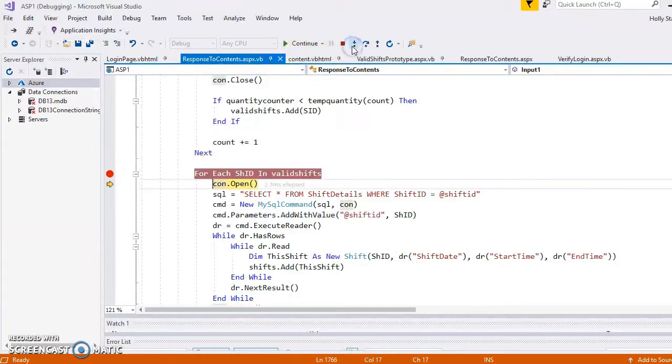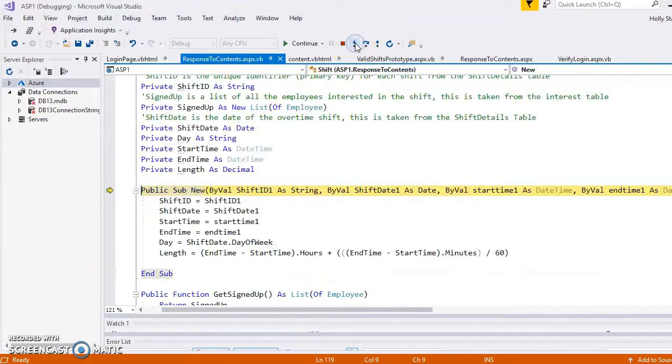So now we are adding them as new shifts. So as you can see here, we're defining them as a new shift with their shift ID, their shift date, their start time and their end time, and adding that to the list of shifts. So here you can see we're instantiating a new shift.